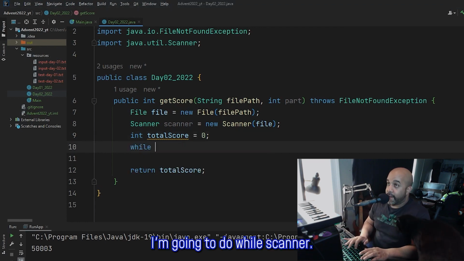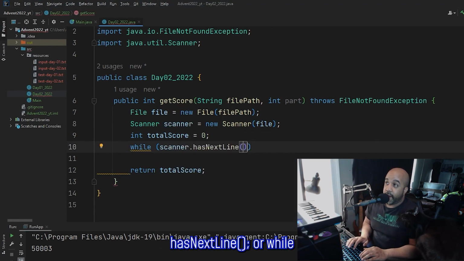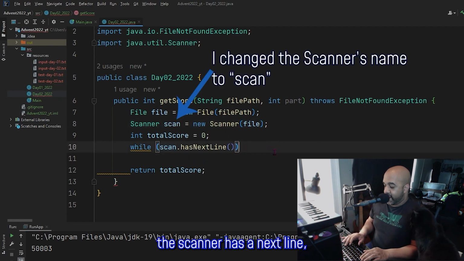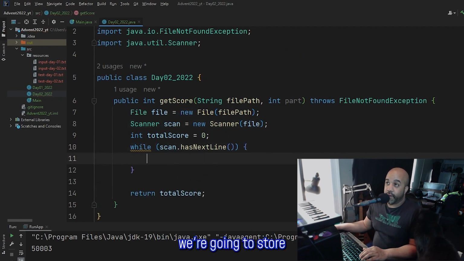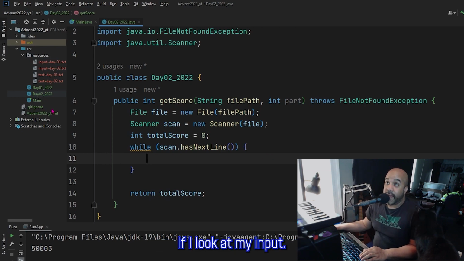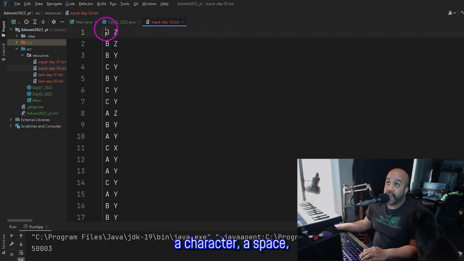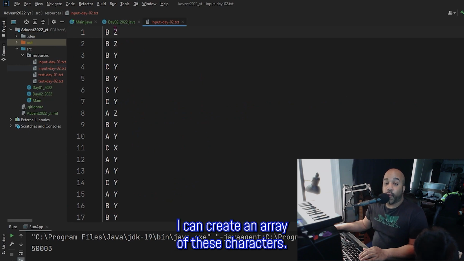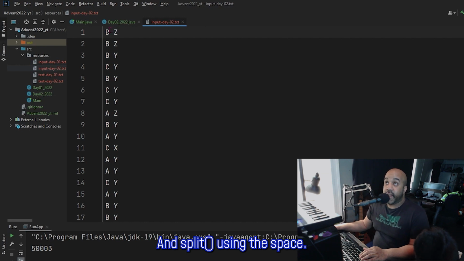We're going to do while scanner.hasNextLine. Well, while the scanner has a next line, we're going to store the contents of that next line. We can do it 2 different ways. If I look at my input, each line looks like it's a character, a space, and then a character. So one thing I can do is create an array of these characters. Technically, it would be a string array, and split using the space. That would create an array where index 0 would be the first letter of the line, and index 1 would be the second letter of the line.